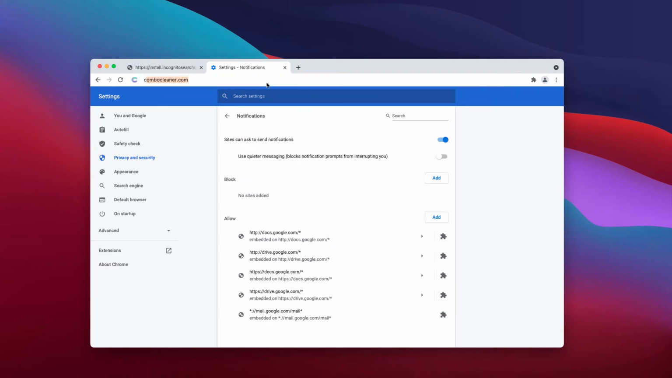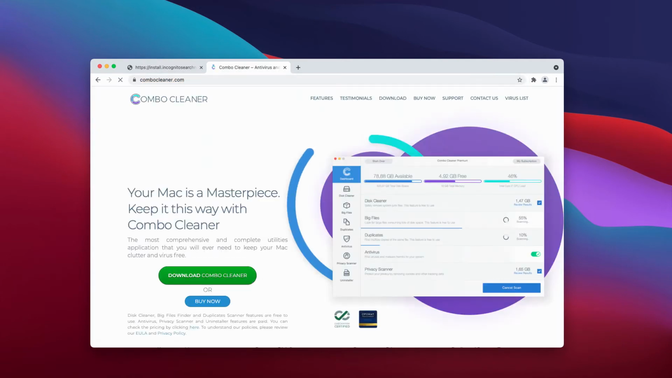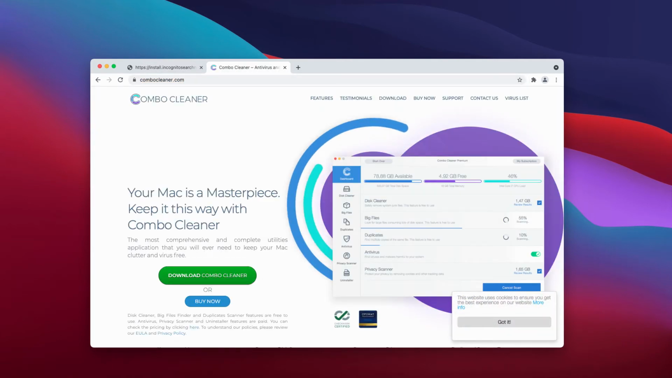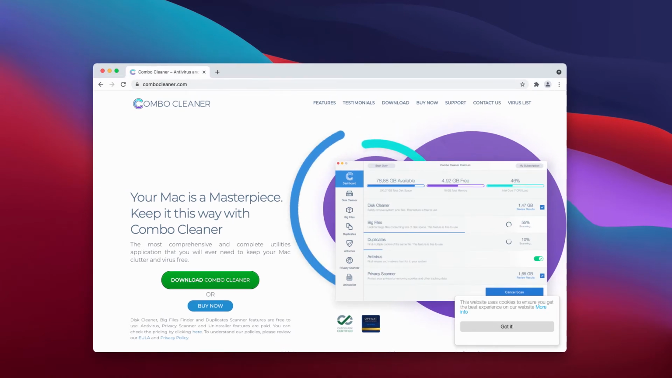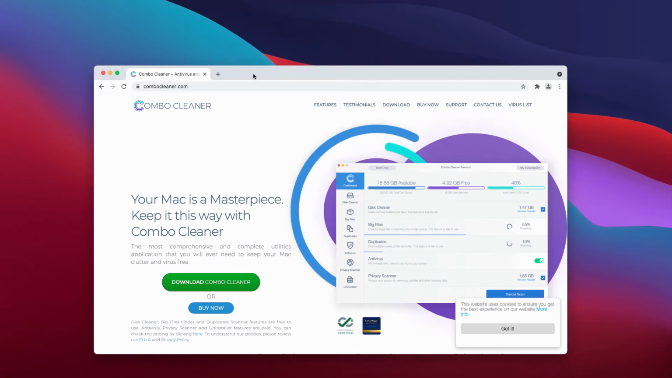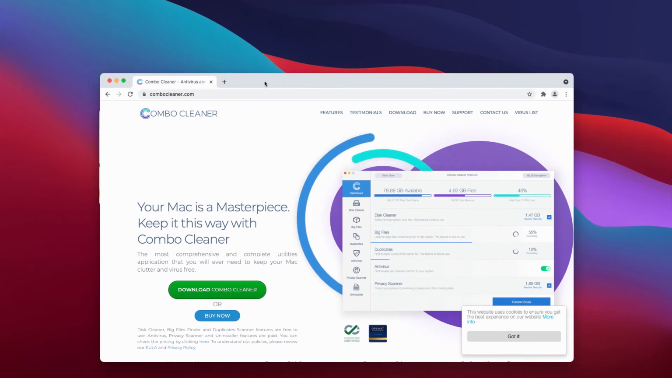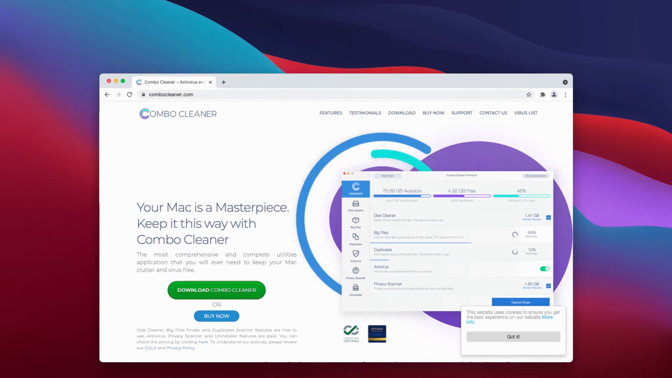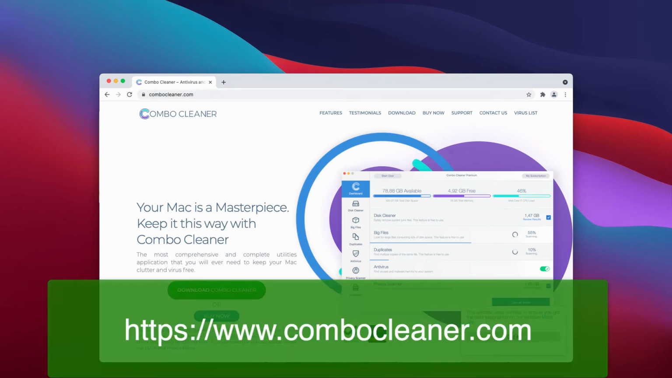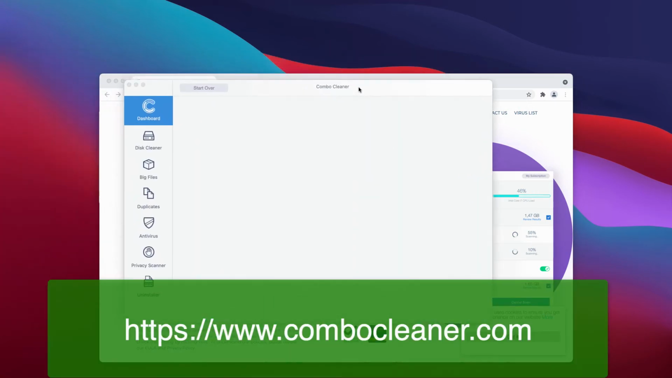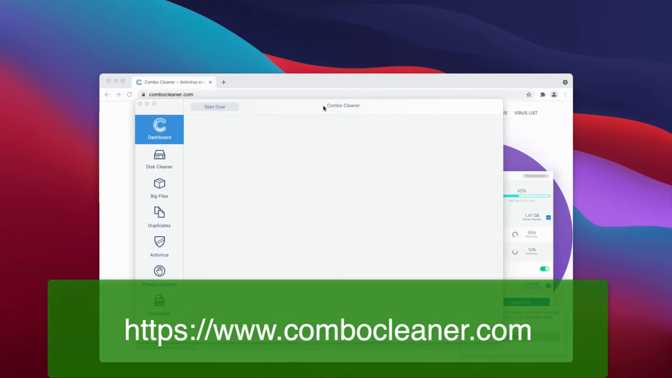After this has been done, I also recommend scanning your Mac additionally with a Combo Cleaner antivirus for Mac. The best place to get it is on the official resource, combocleaner.com. Once the software is downloaded and installed, wait until it updates the antivirus database and then click on Start Combo Scan button. So the program looks like this.